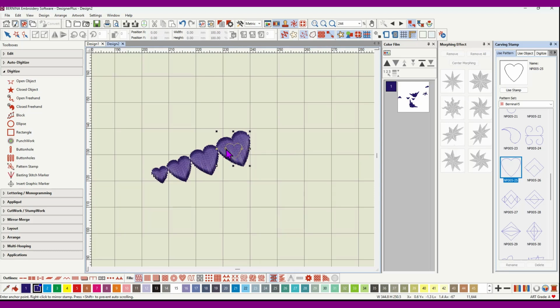I want to line it up as best I can, so I'm going to left click there, and I'm going to swing and try and get it, oh, I need to make it a little bit bigger I think, so I'll hold my shift key down and make it a little bit bigger, and left click there. So now I've got a heart shape within a heart shape.